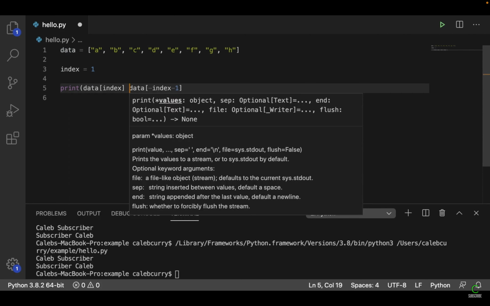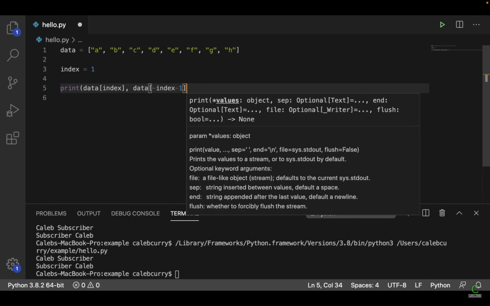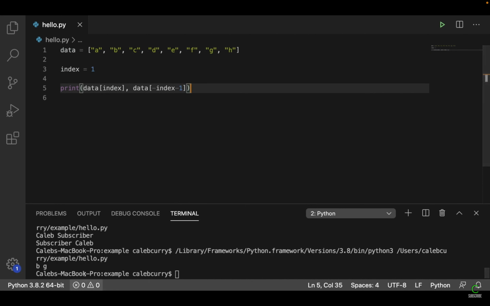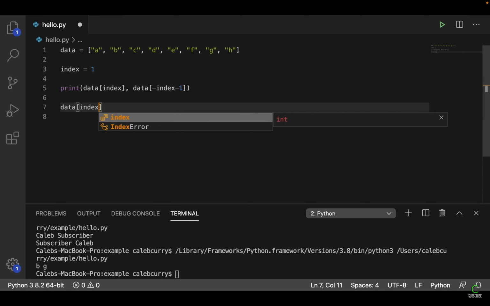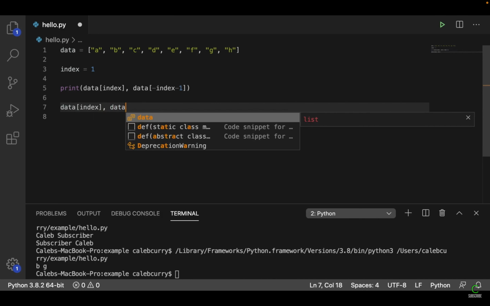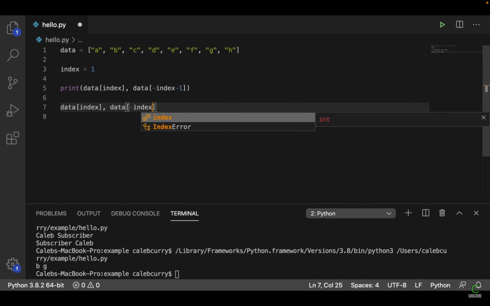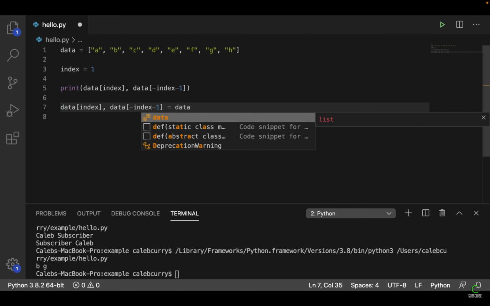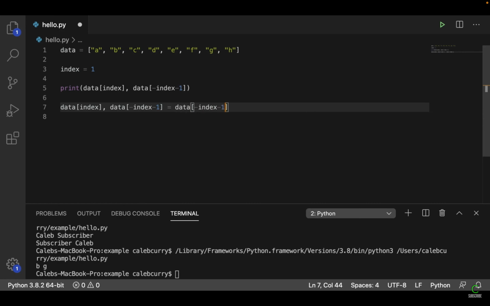We will print both of these elements like so. And printing this now, we get B and G. So that's how you grab those elements. You can see they're both 1 from the edge. If you wanted to swap them, here's how you're going to do it. Data of index, comma, data of negative index minus 1, and then flip them after the assignment operator. So data of negative index minus 1, comma, data of index. So yeah, very verbose, but it should get the trick done.